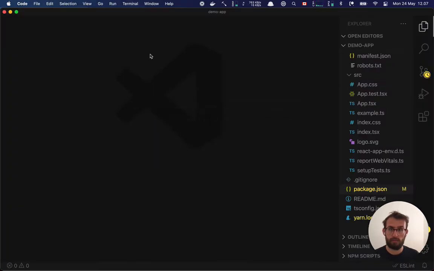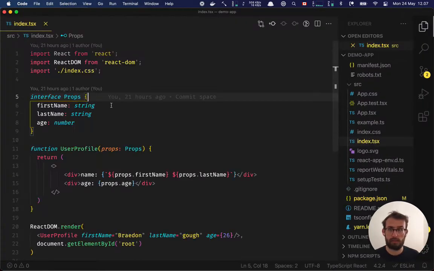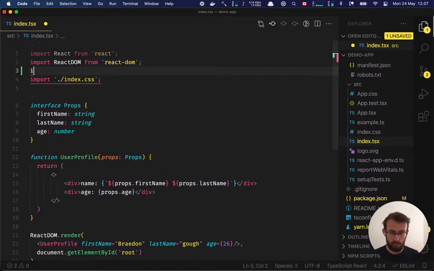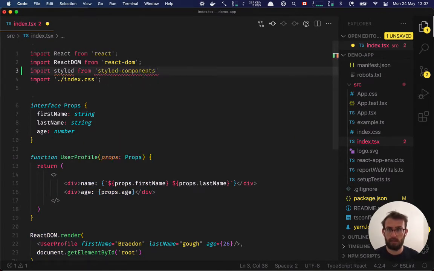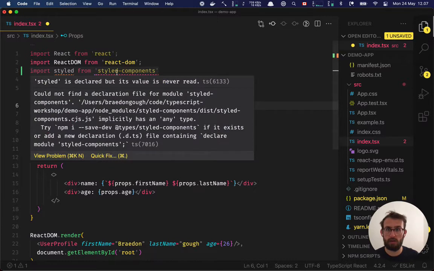Perfect. So if we just go to our index.tsx file and import styled from styled components, you can see straight away we get an error, and it's telling us that it couldn't find a declaration file for this module here. But it's also suggesting a solution: try and install @types/styled-components.